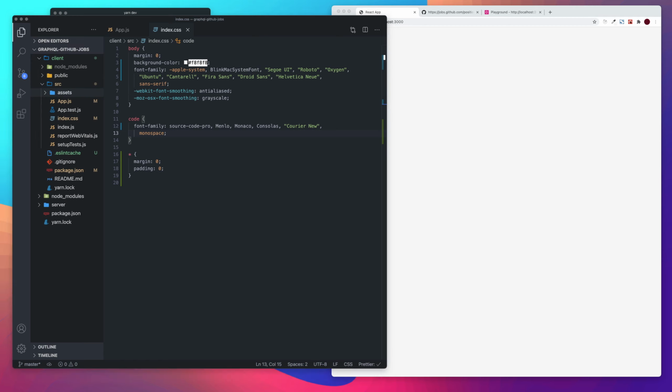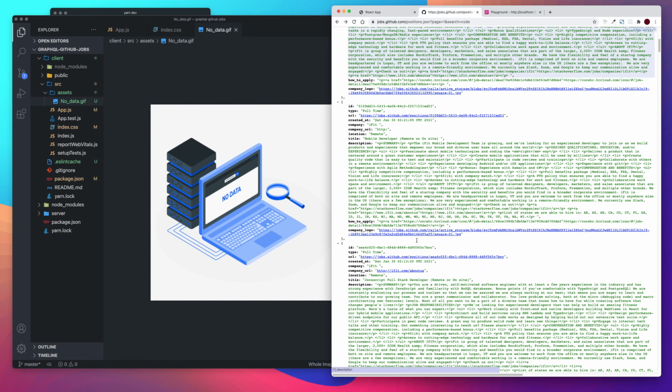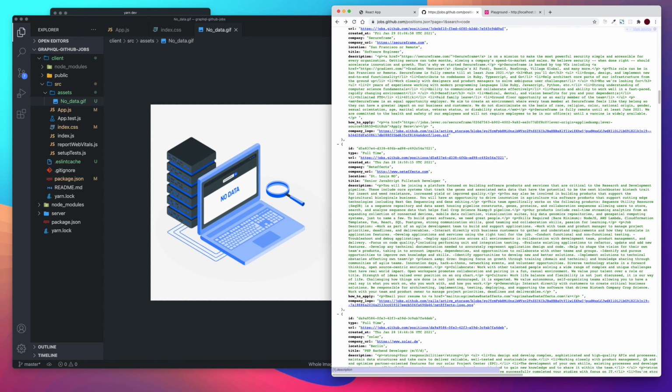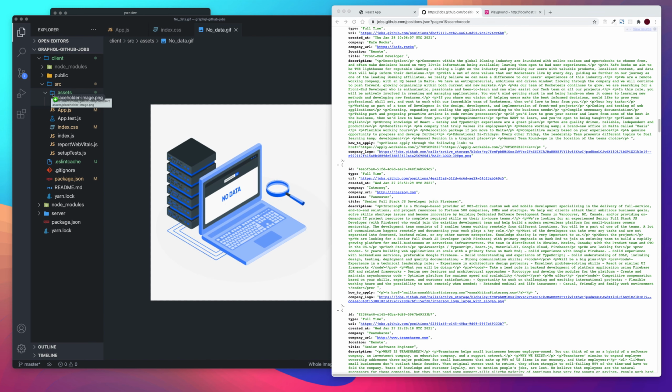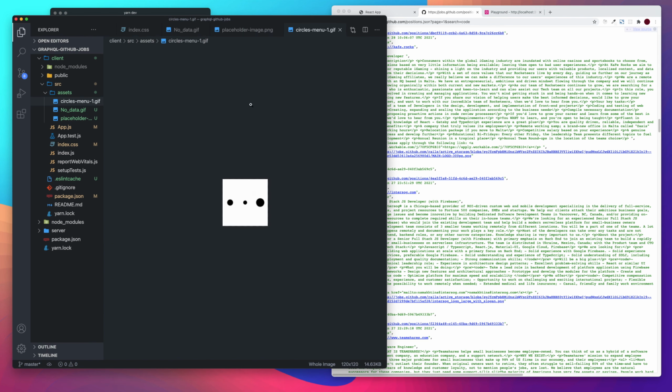We actually have a no data GIF, or GIF, however you say it. That's going to show up as an error page. We're going to have a placeholder image for all of those jobs in our API that do not have a company logo. We're going to have a default one, so this will be in the description as well, in the GitHub files. And then we're going to have a loading menu GIF as well. They're just easier to work with.